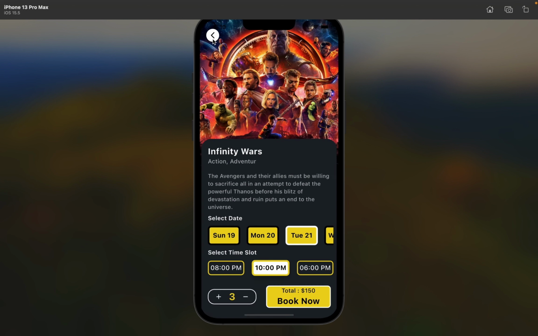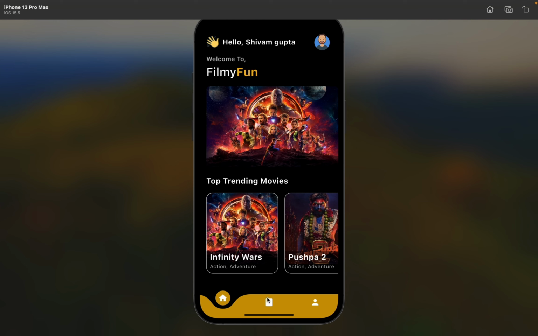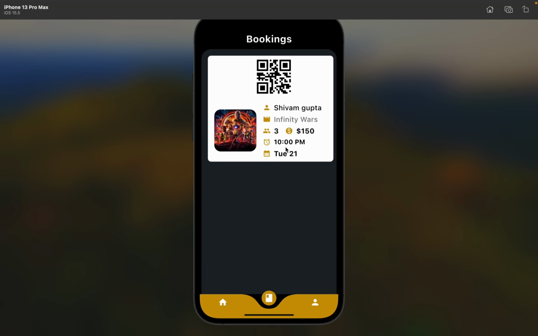Now let's move back to the booking page, and in the booking page you are going to see that we have created this section which is bookings, and in the bookings the users are going to see all the bookings that they have made, and you will see at the top there is a QR code.